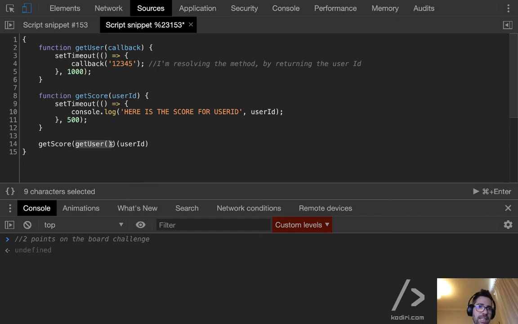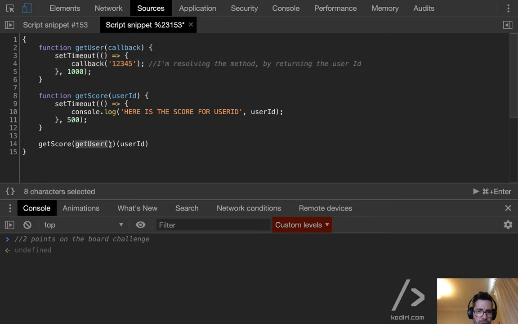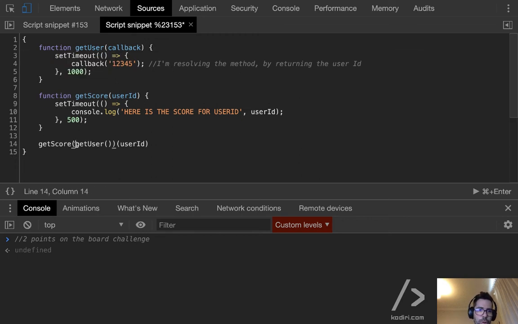That's not correct, Adam. That's not correct. That's not correct either. Let's focus on lines 3, 4, and 5. Do you see any single return statement? No. So what does the getUser function return? Nothing. Undefined. If I call getUser, it will return undefined because there is no return statement. I'm not doing return on line number 6. There is nothing. So how do we deal with the problem?